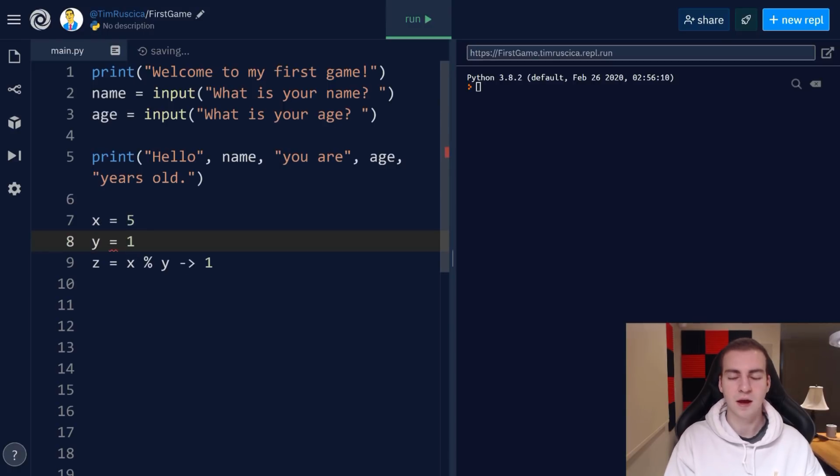Whenever you do something mod 1, obviously the remainder is going to be 0, because 5 can be divided by 1 perfectly fine. And if I did something like 0 mod 1, then that would be equal to 0, because 1 does not go into 0 at all. So what's the remainder? 0. I hope that makes sense. That's the mod operator for you. It's not super important, so I won't spend too much time on it.